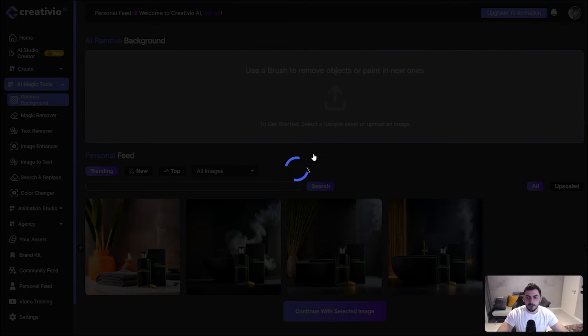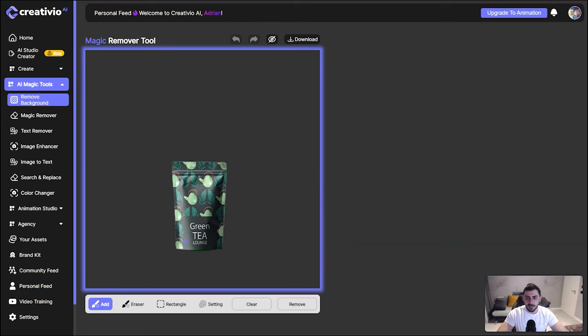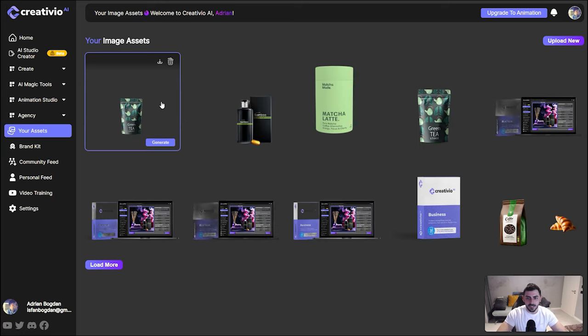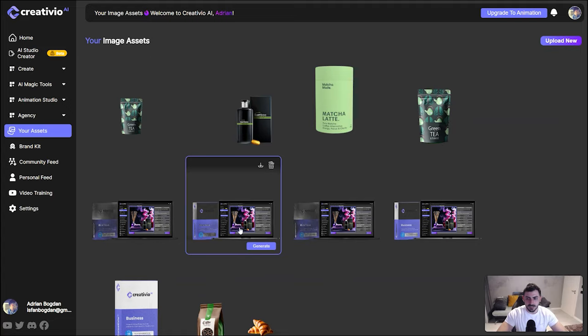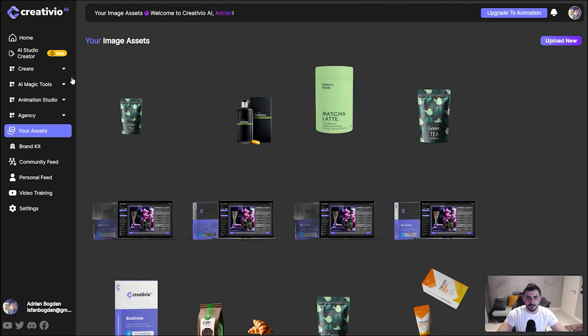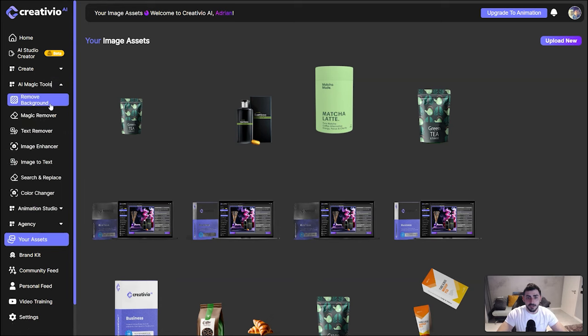And once I put it over here, the system will automatically remove the background for me and give me an isolated object that I can use, and I can instantly have it available in my assets, where I can basically download, delete, or continue generating product photography with my assets. As you can see, I have more assets over here that I've been playing around with for the past few days. So yeah, we have remove background, we have magic remover.